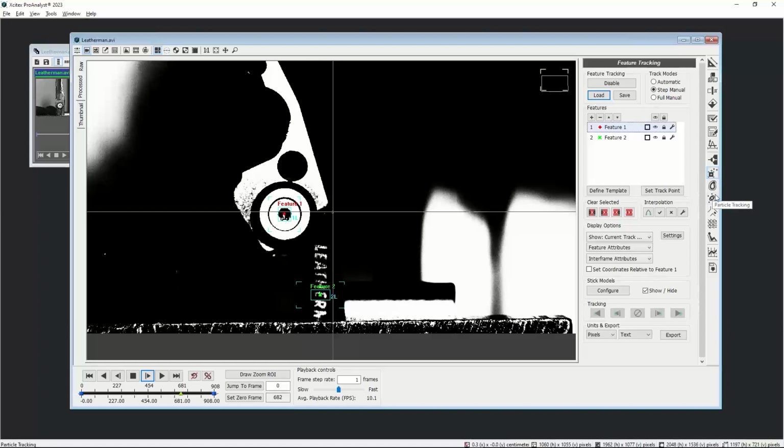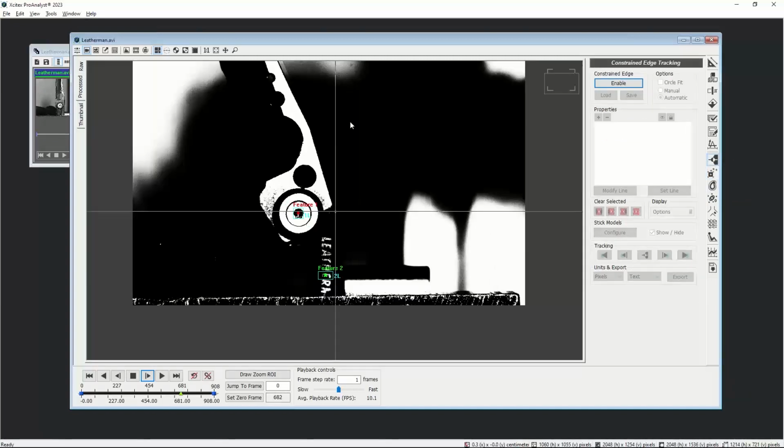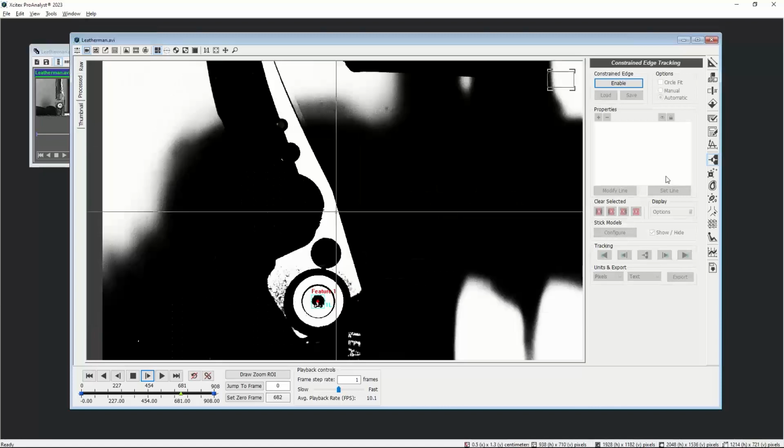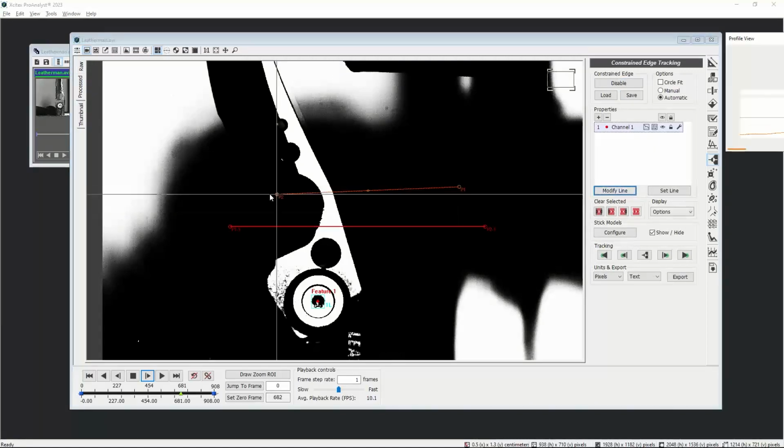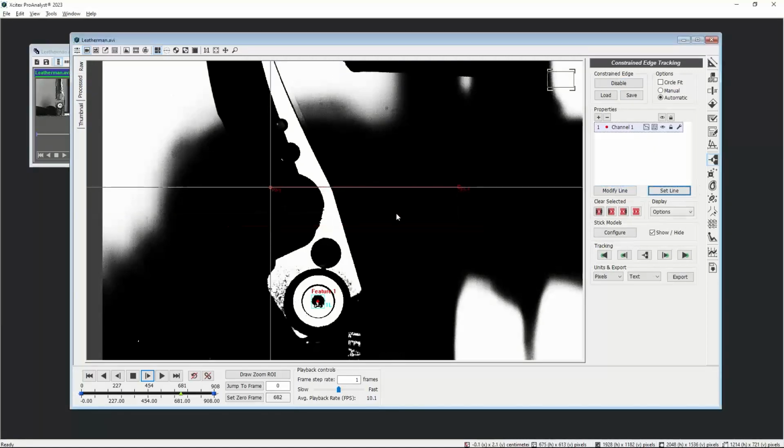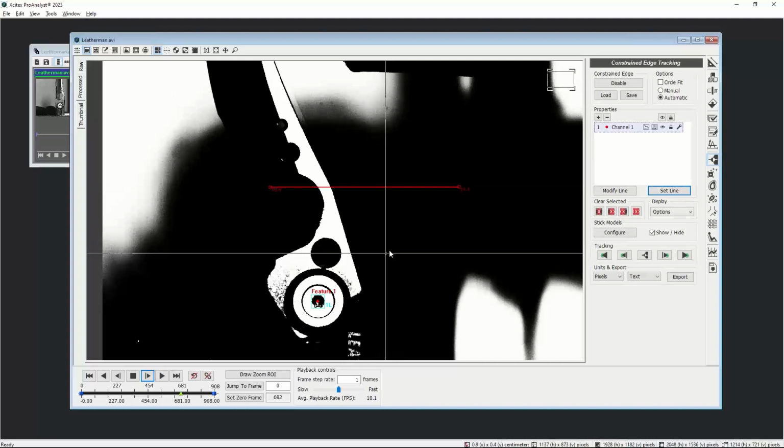So in order to demonstrate this next tool, which is called virtual points, I'm actually going to switch to constrained edge tracking, which is formerly called 1D line tracking. So I'm going to enable this. I have this channel here, which I can modify and then set. And along this channel, ProAnalyst will look for thresholds between light regions and dark regions, and it'll place a tracking point where it finds that boundary. So it's tracking an edge, but it's constrained to this channel, hence constrained edge tracking.